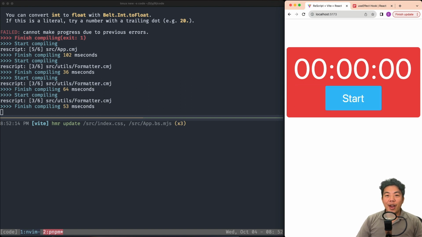Alright, so we have our stopwatch app in ReScript. What do you think of the overall experience? I think it's pretty good. It's very comfortable. The developer experience is amazing. ReScript's type system is amazing. And it just works. I encourage you to try it yourself and let me know down below in the comments what you think of the whole experience. This is a long video, but I think it's really worth it.